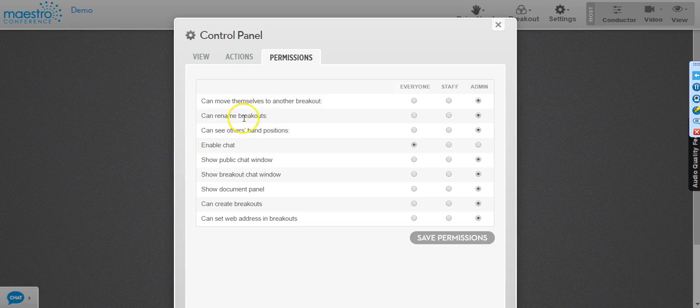The second permission is can rename breakouts. So you as the admin can always rename breakouts to whatever you want, breakout Joey, Jared, and Steve, or something along those lines, or you can just simply call it breakout 1 or 2 or 3, like it's automatically named. You can also have the staff be allowed to rename breakouts, or everyone be allowed to rename breakouts, so teams can rename their breakouts if they want, Team Awesome, or Team Bird, or Team Cat, or whatever they want to rename themselves. You can allow them to do that.